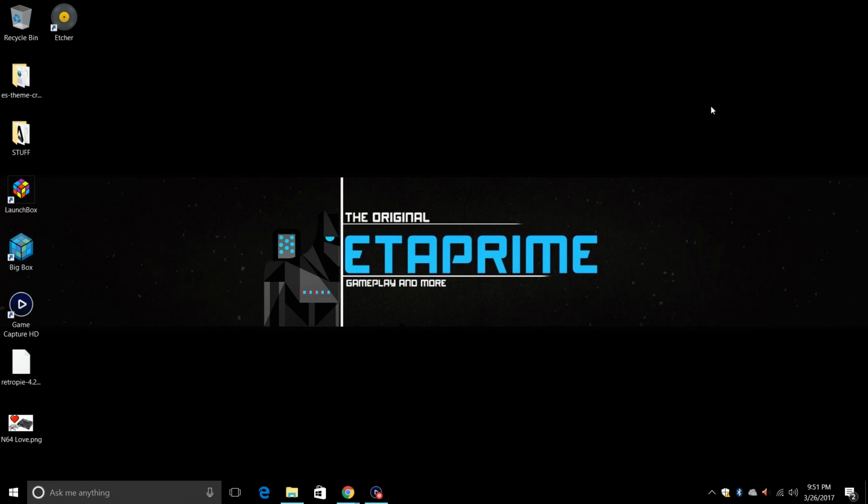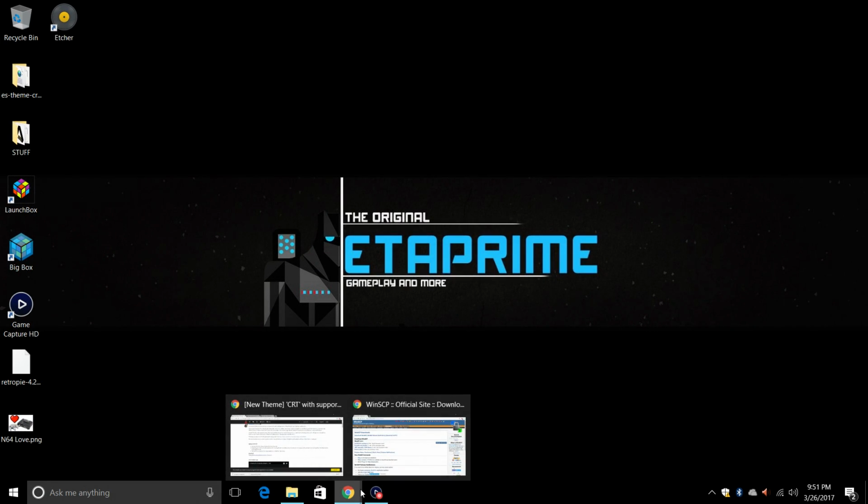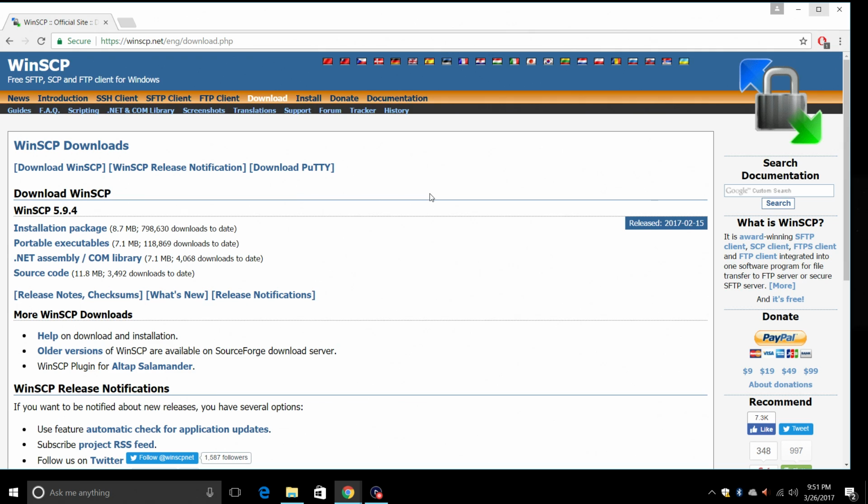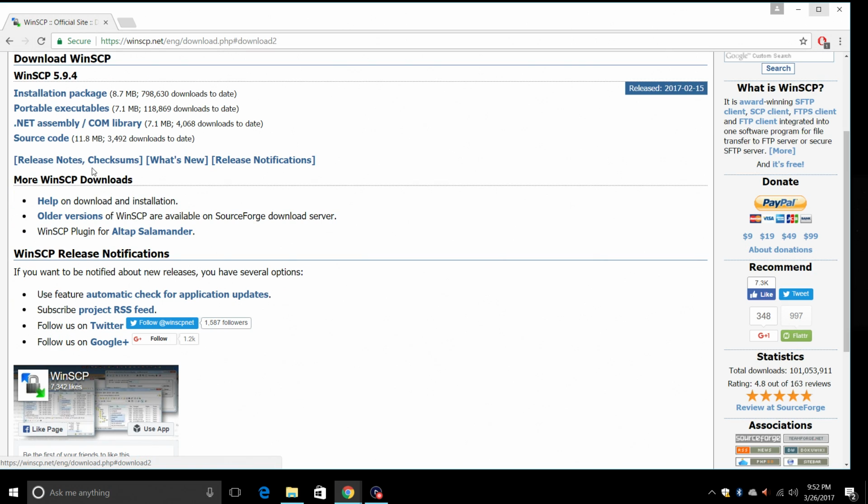All right, guys, let's go ahead and download WinSCP. Link is in the description for you guys. Now, this is my favorite application to transfer files from my PC to my Raspberry Pi. We're just going to click on Download WinSCP. This is a very safe application. You can scan it if you want, but there will be no viruses detected.